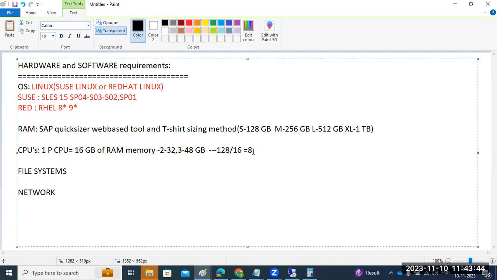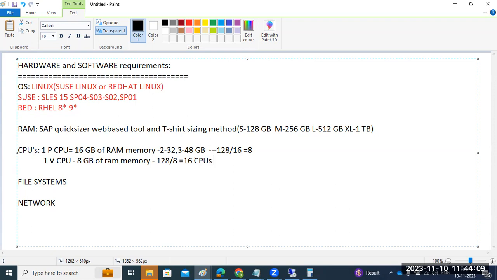But this is the on-premise calculation. When you go for the cloud, one virtual CPU will use 8 GB of RAM memory, which is half. So 128 divided by 8 GB gives 16 CPUs you require on the cloud side. If you are going for Azure, AWS, or Google Cloud, you need 16 CPUs for 128 GB RAM.